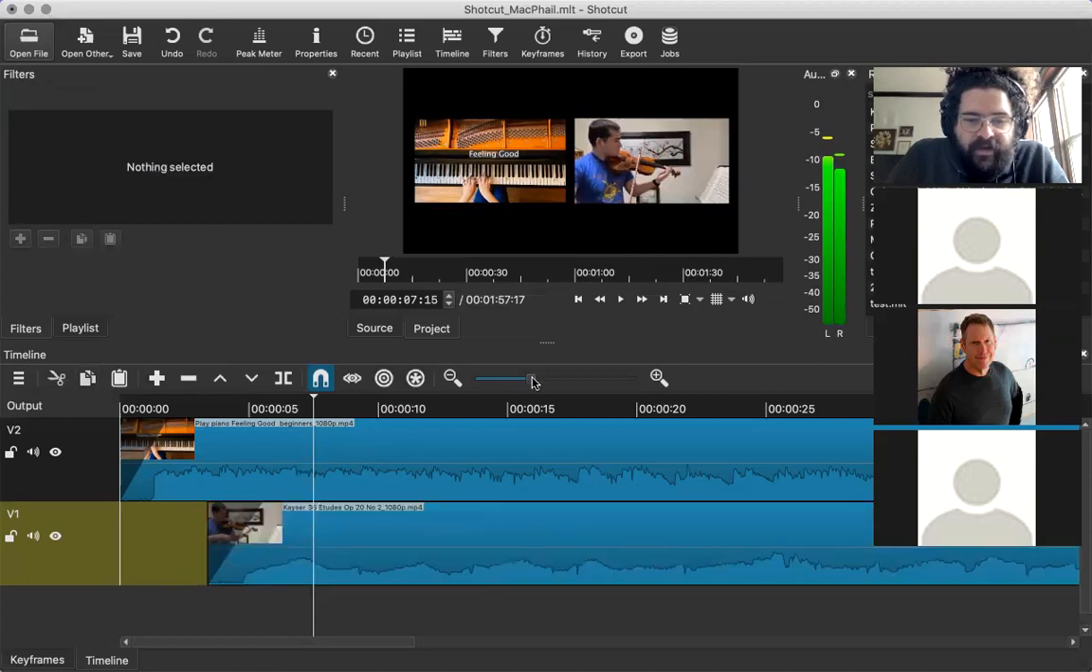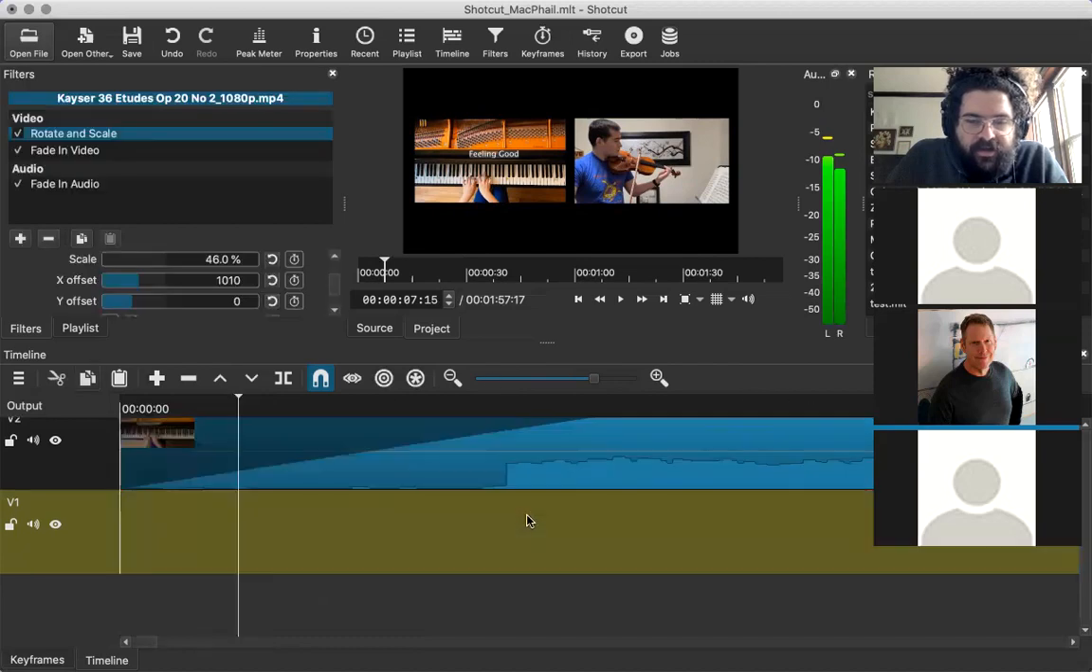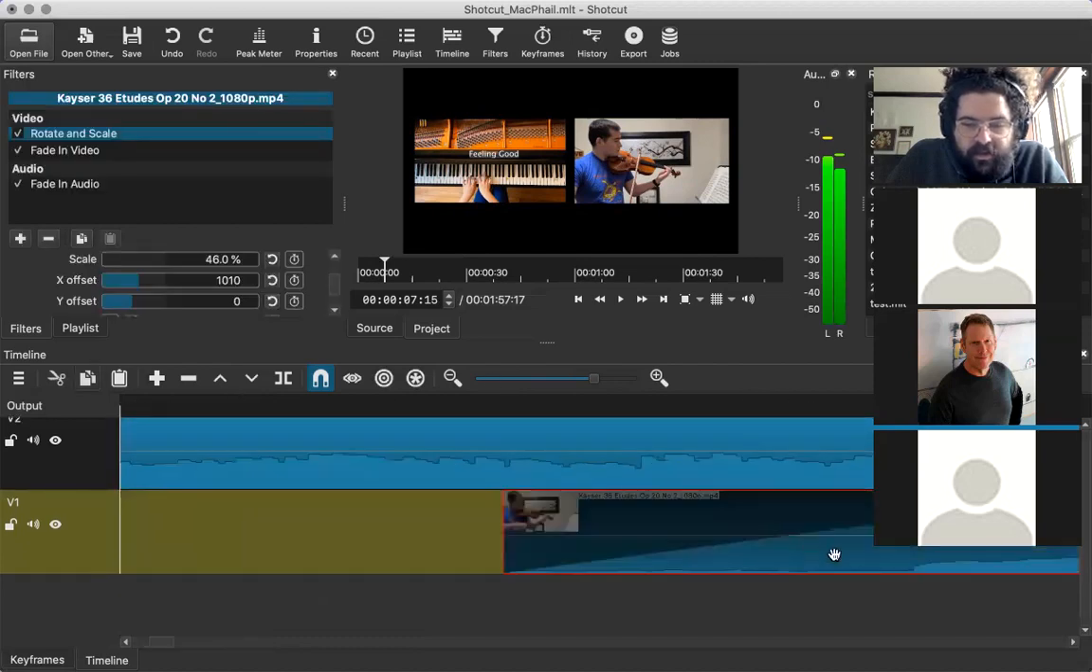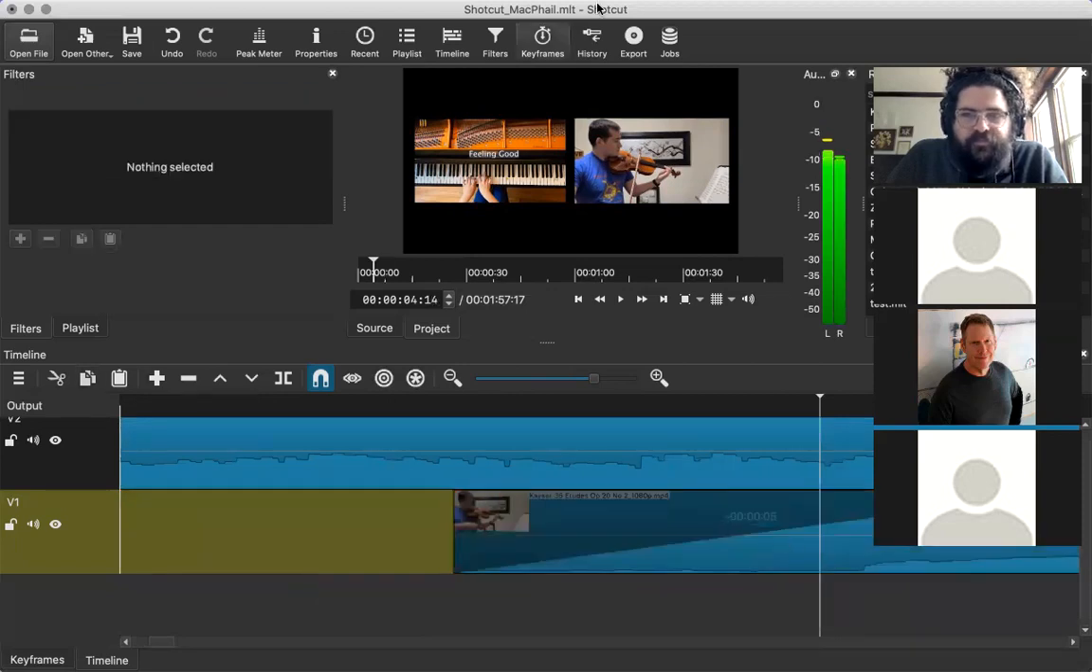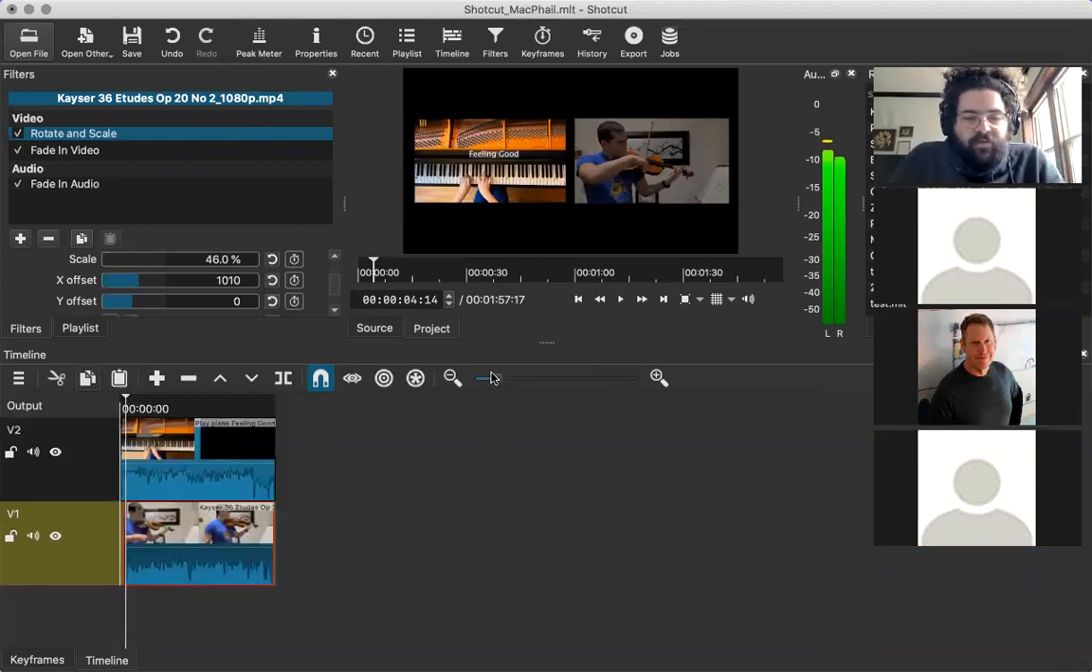If I want really fine detail, I can zoom in with this slider here. I can go find that spot early on in the timeline and adjust it in even more detail, like, oh, they needed to come in literally a hair early. I can adjust that there super simply. And then I can zoom out to get a really big picture, whatever is helpful for you.